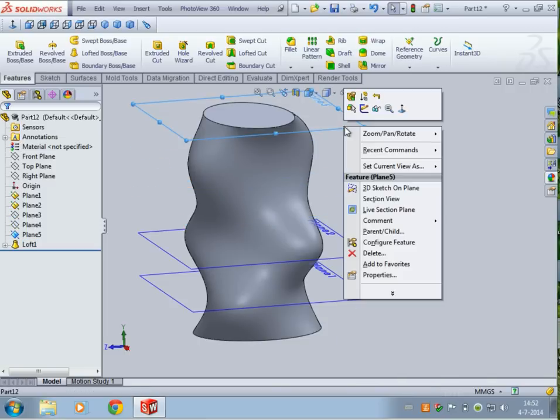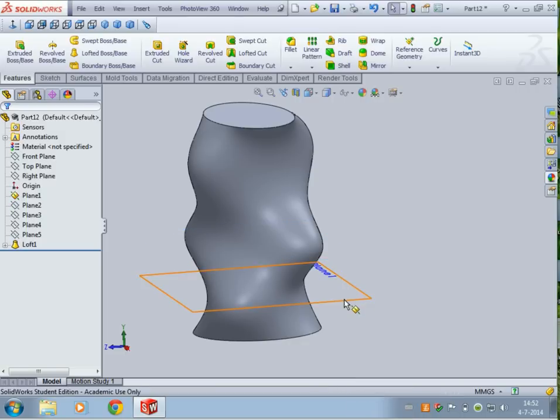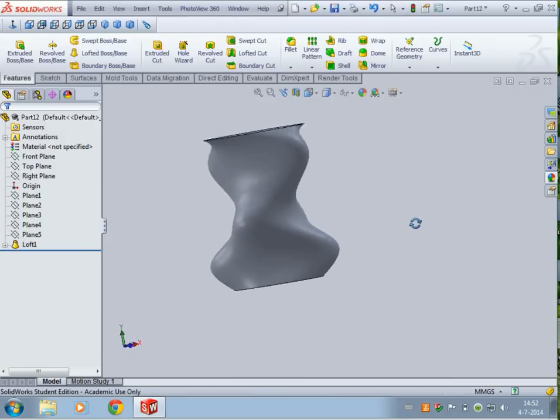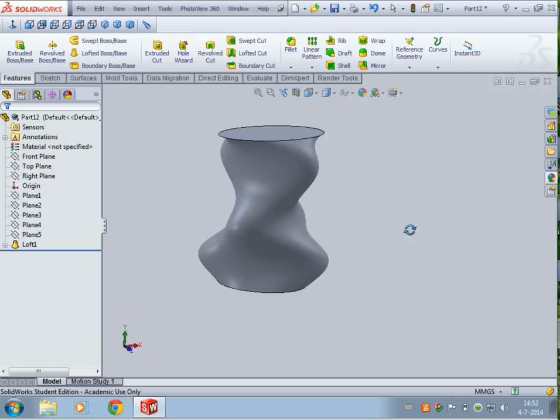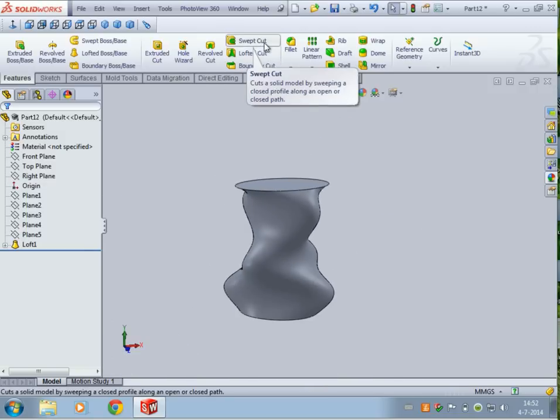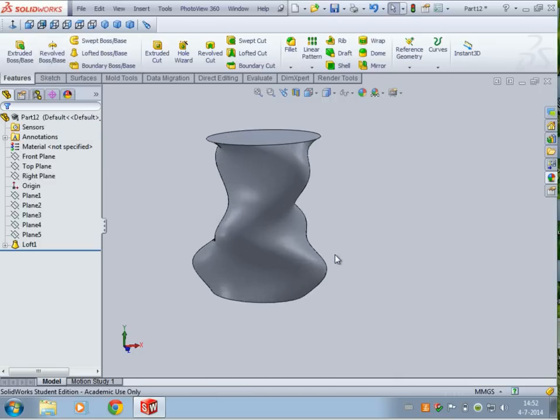Of course, you can hide all the planes to see what it looks like. And the same you can do with the loft cut. It's the same like a swept cut or a revolved cut. So cut it.